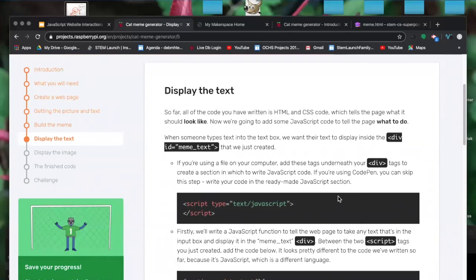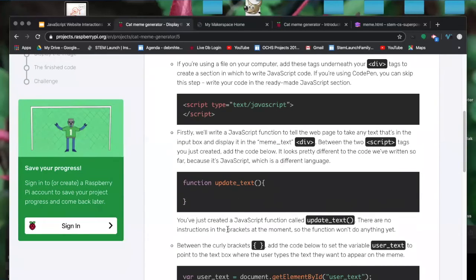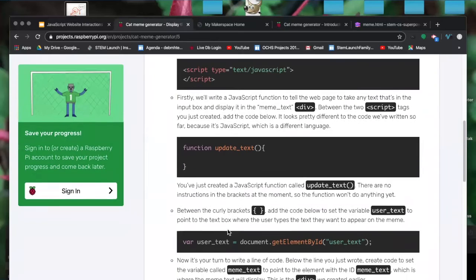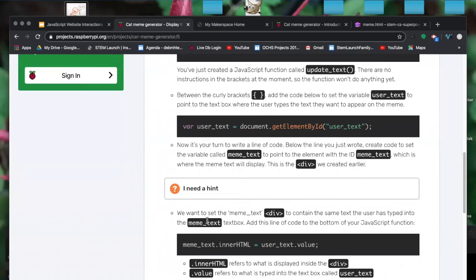Next, we want to display the text. So now we're going to have to write some JavaScript. We're going to have to write a function to do the action. I'm going to need a variable, and in this variable to point to the text box. So I need to get the element by ID, user text box, because that's the ID that I need to put this information.